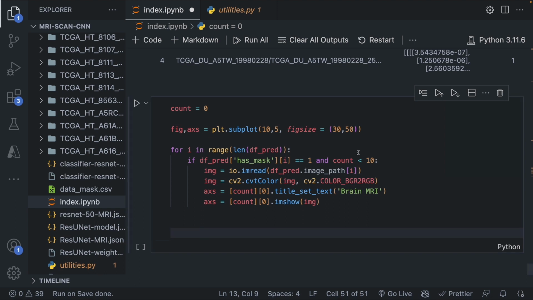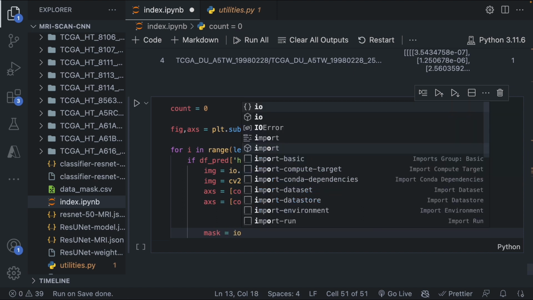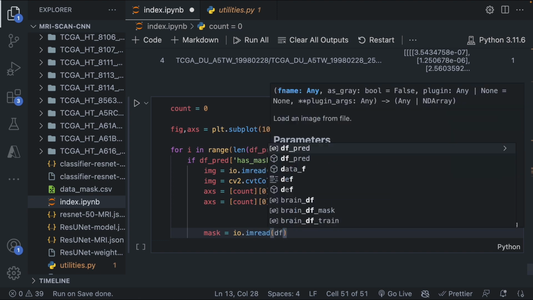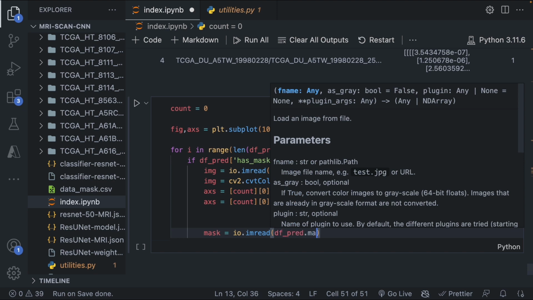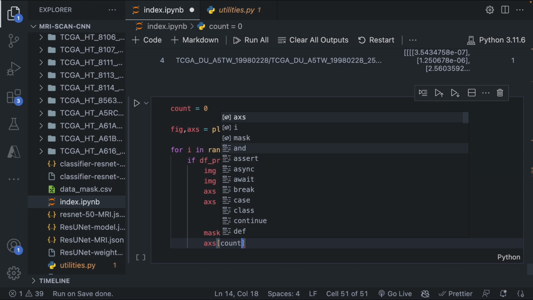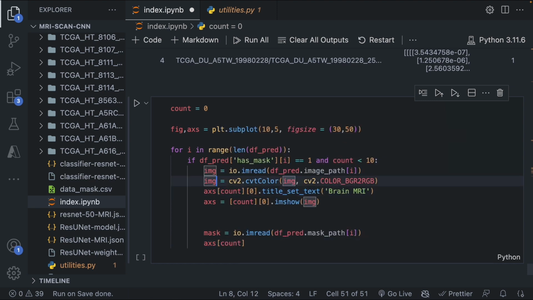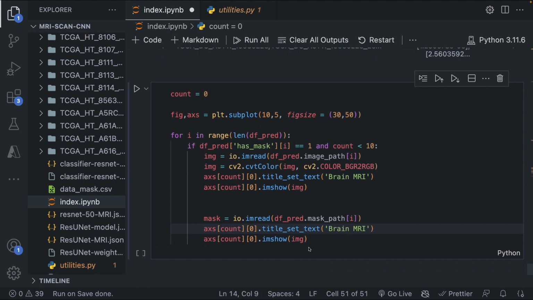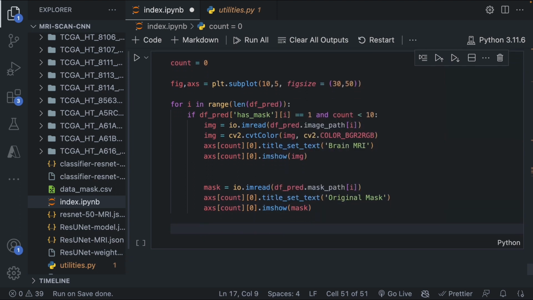Next, we obtain the mask of the image. So mask equals io.imread of the df_predict.mask_path of i. Then axs[count][1].title. Just copy everything here and paste it. So we change this name to original mask, and we have img. We place the mask here, with the title Original Mask.